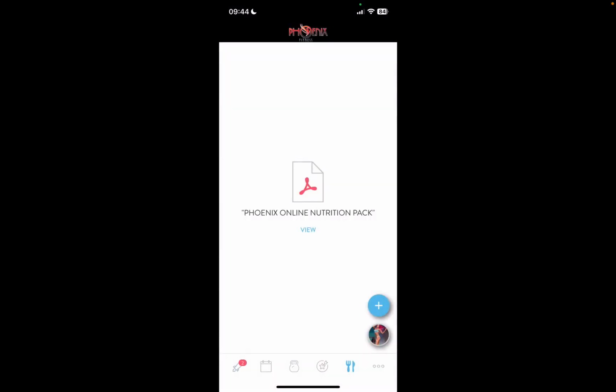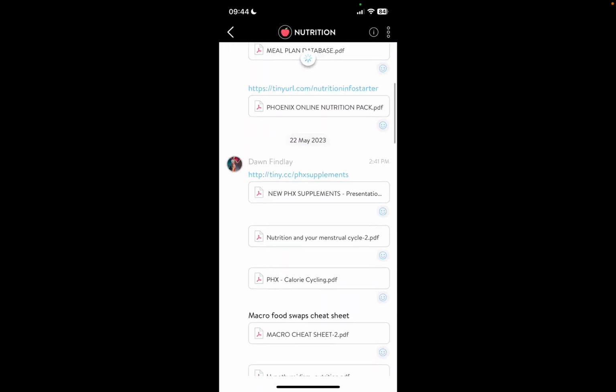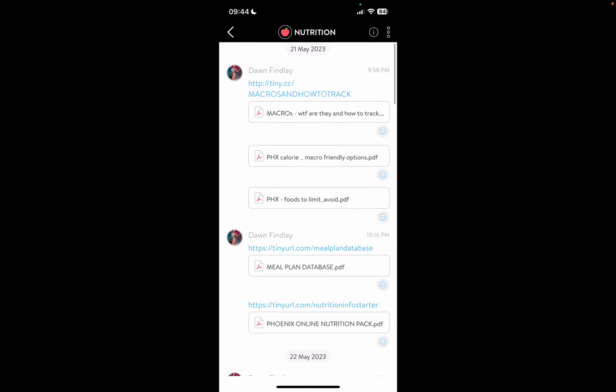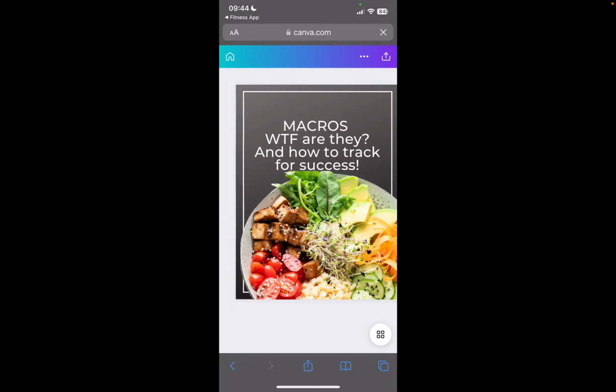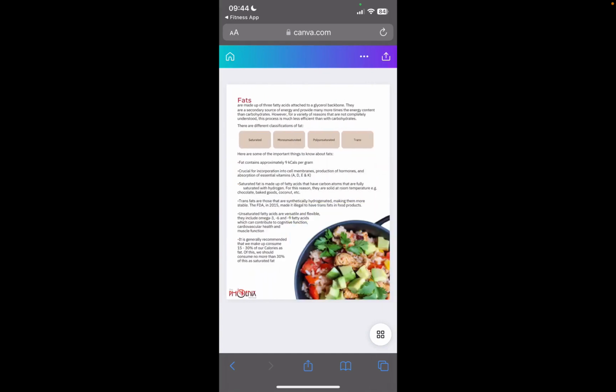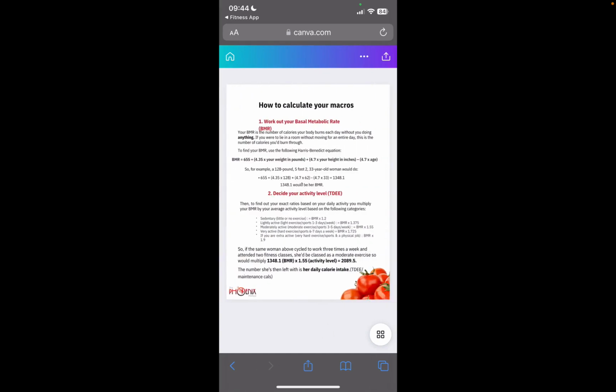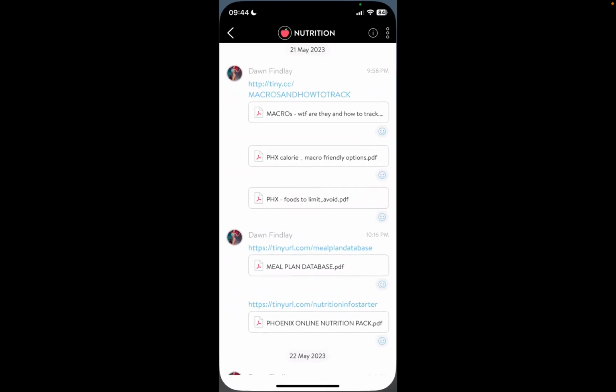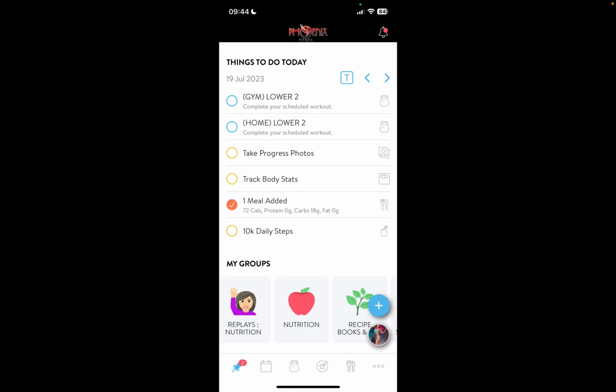Now, there's another way that you can also do this. If you go to nutrition, you will see right at the top of the page the macros and how to track. When you go onto that, this explains exactly how to calculate your own calories and macros, what macros are, and then it gives you the calculation. So you've got the two different options. You can use the online calculator should you wish, or you can use the macro pack and do your own calculation. It just depends on what you prefer.